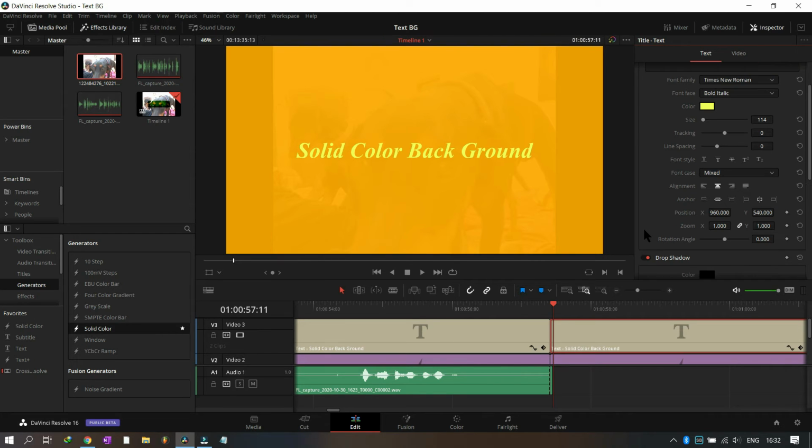Okay, then there are X and Y anchor points, and if you want the text to move up, you can move it up. If you want it to move down along the Y axis, it will move down.